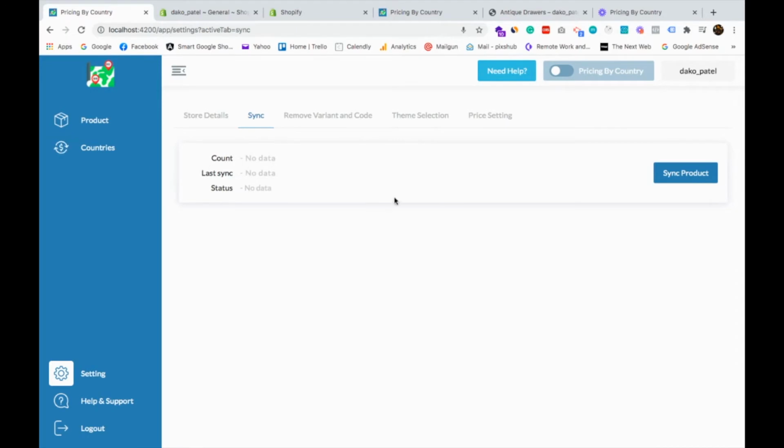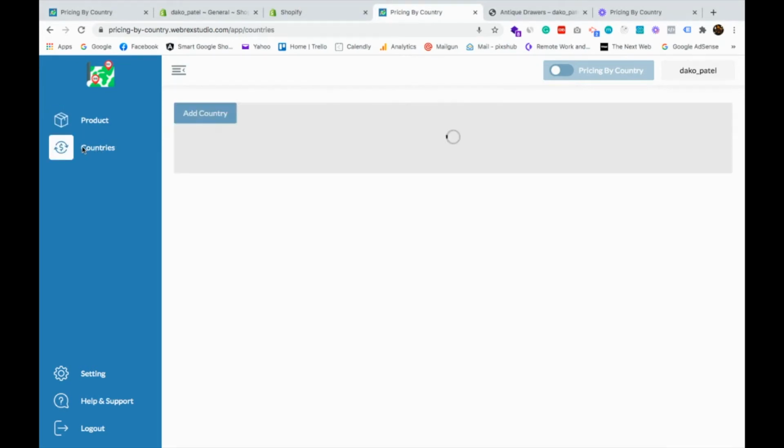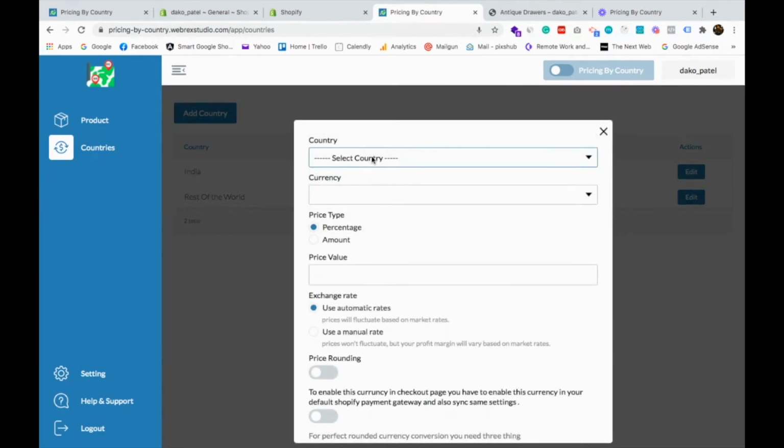Once you come to this page, you have to sync the products, and you sync the products from here. Once you sync, it syncs all the products you have in your store. Now you have to do two things. First, you set up the country. You make the country changes yourself, whatever you want to do. Let's say I want to increase the price for the USA.